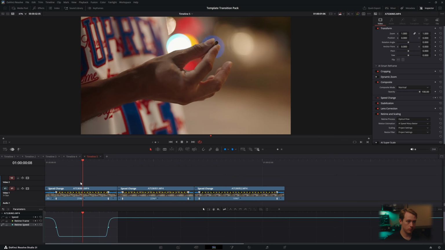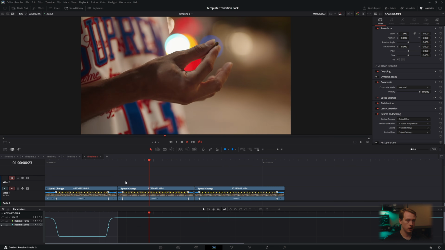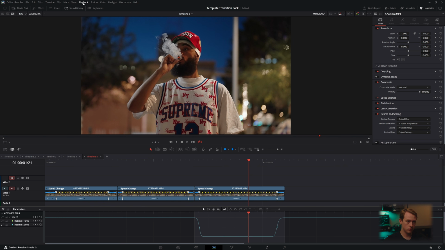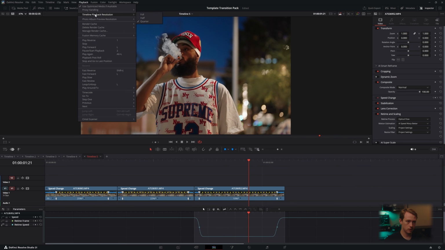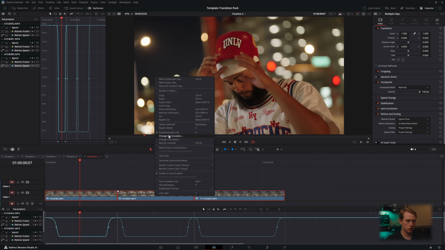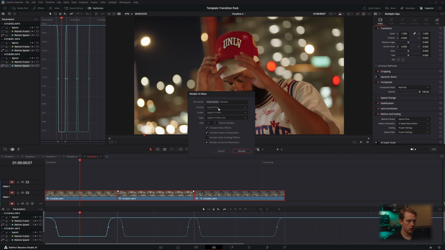A lot of people stop at this point with making speed ramps, and it looks pretty good as is, but you are missing a critical step if you don't do what I'm about to do here. What you want to do is go to playback, make sure it's set to full, turn off your proxies, render all of these in place. I like to have all these checked.